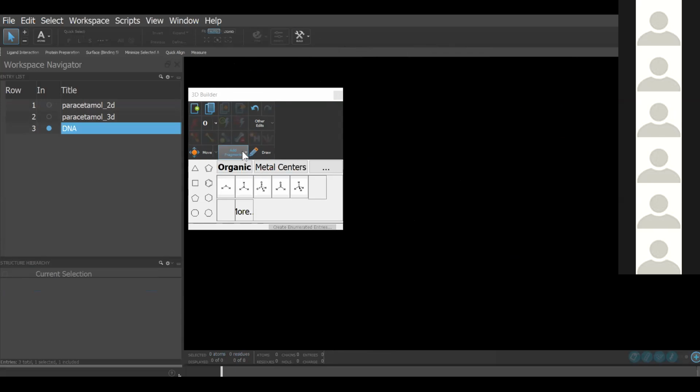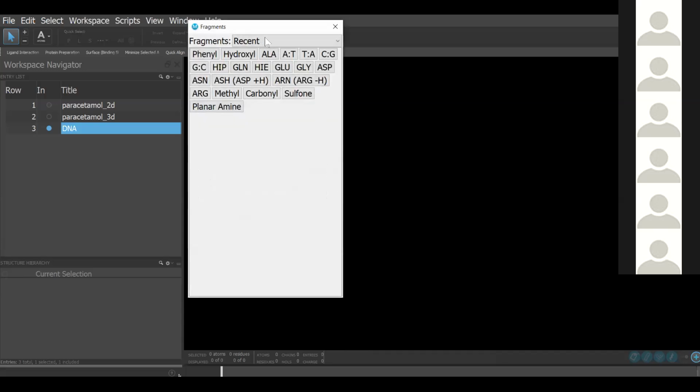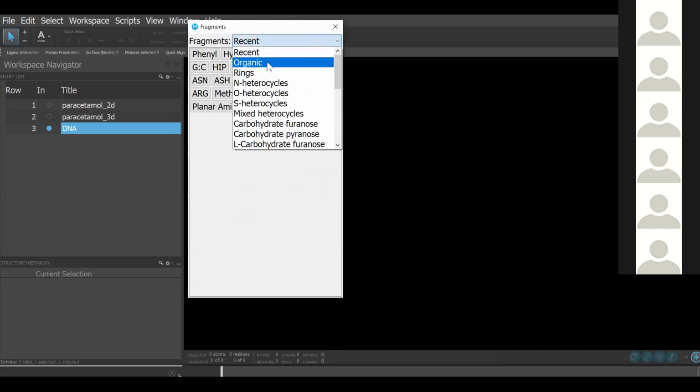We'll go to add fragments, and then we'll go to this 3 dots that you see here, and you click on the 3 dots. And here you have a list of fragments that you can add. If you look at the drop-down menu here, recent, you have different fragments that you can add. You can add organic, you can add rings, you can add heterocycles. You can also add amino acids. You can add non-standard amino acids. You can add ions and solvents. You can also add deoxyribonucleic acids, and you can add a double stranded A DNA, B DNA, RNA, or ARNA or bRNA.